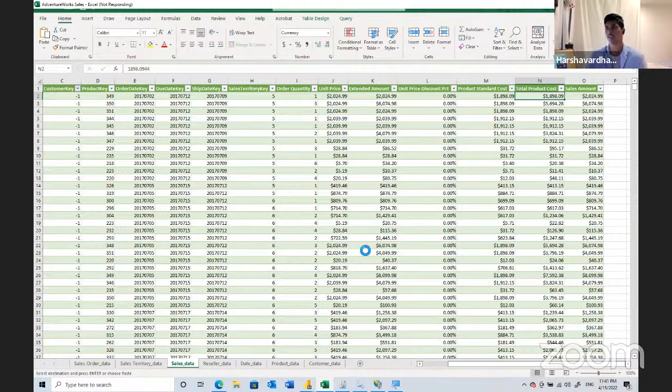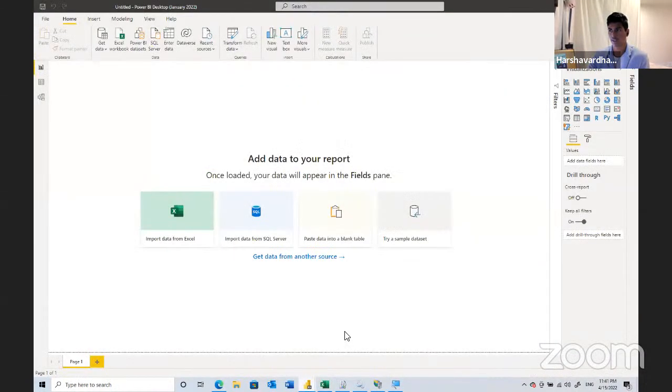Sorry about that, Excel is not responding. Let's put that aside and hop into Power BI desktop itself. So as usual, you would just use a normal way of getting in data.